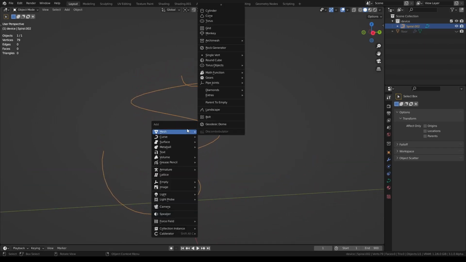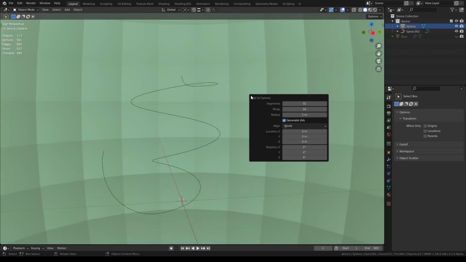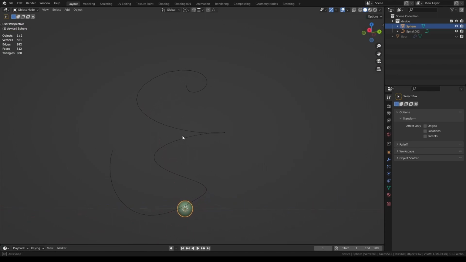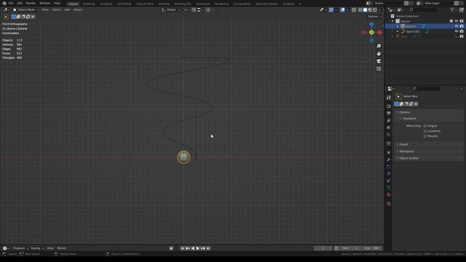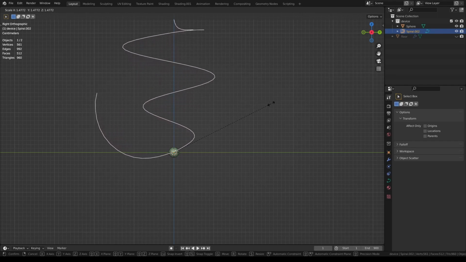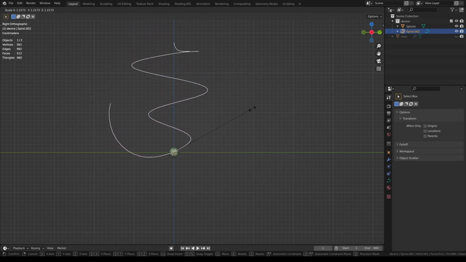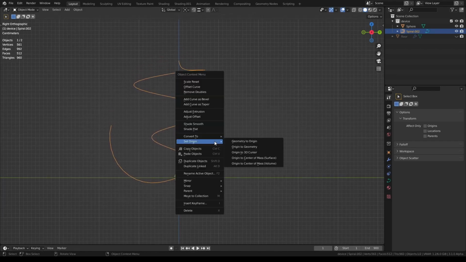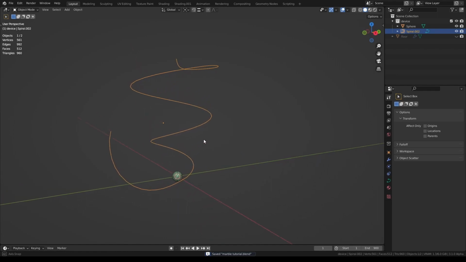Now let's add a marble. Add a new UV sphere and resize it to 13 mm. You can now see how it looks with marble dimensions. Let's resize the spiral to visually match the marble. We are going to use the Blender Physics Engine. For that to work correctly, we have to apply the scale and set the origin point on all objects involved.